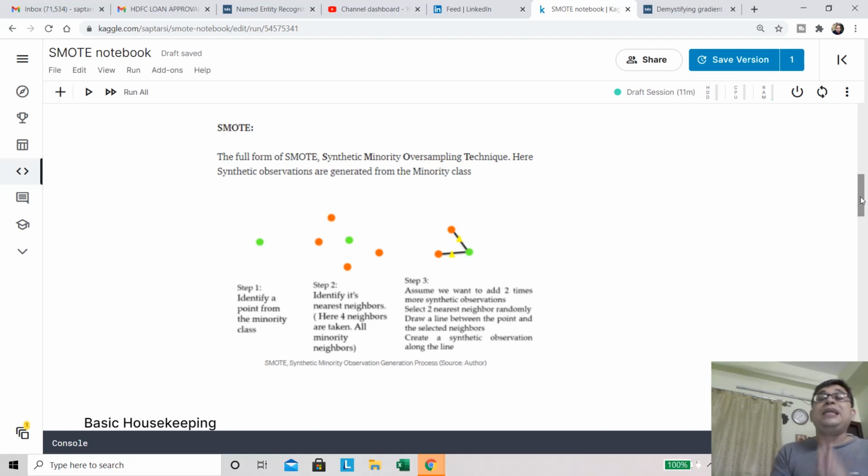Also, they need to come from the minority class. So they also have to be from this trigonometry or from this fraud class. Now we randomly select some from there, some neighbors. In this case, there were 4 neighbors, k was 4. Out of them, 2 we have selected randomly. How many we select depends on how many synthetic observations I want to create.